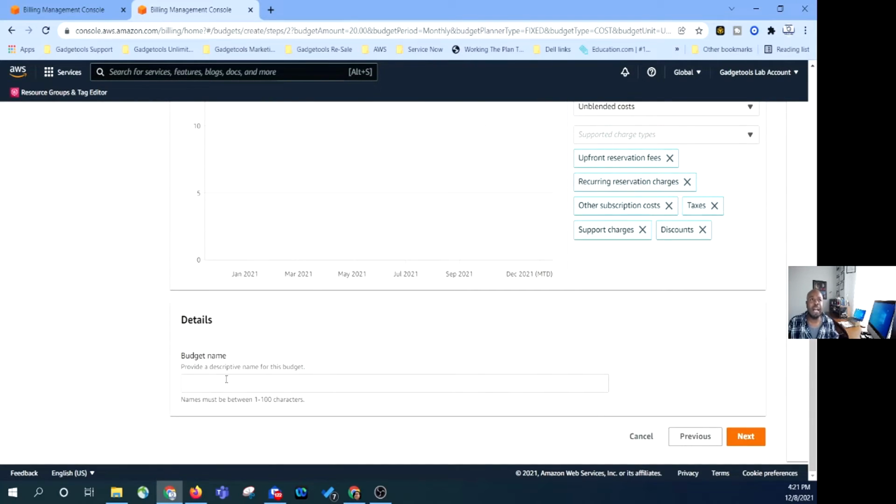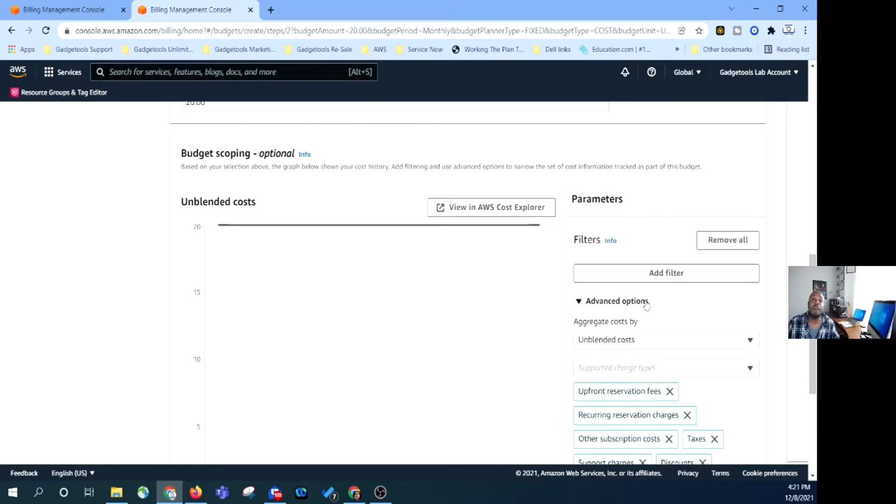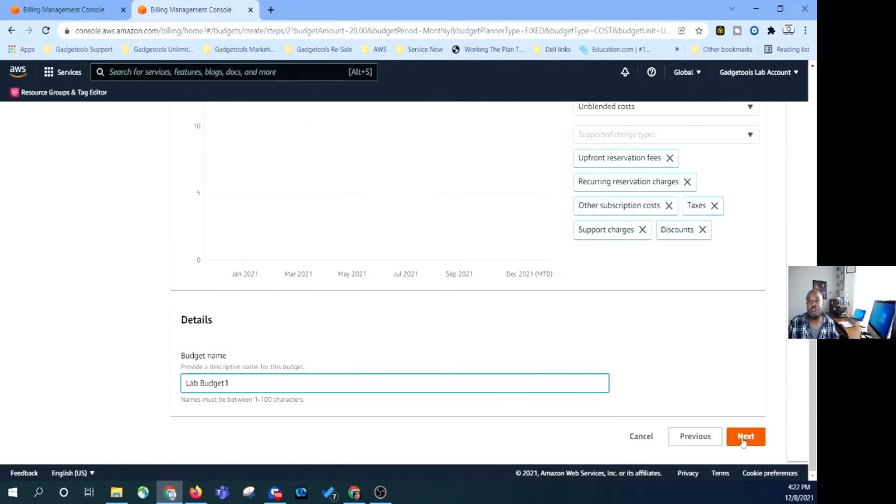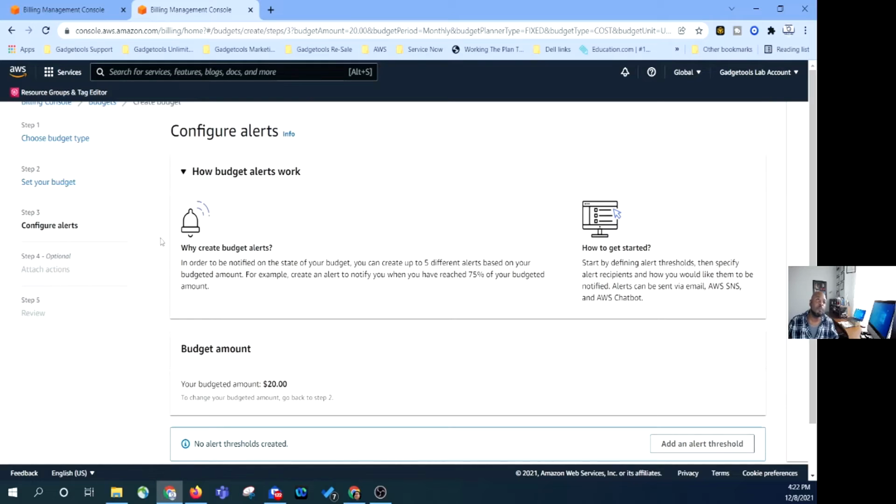And then we're going to scroll down. We're going to give this budget a name. This is our lab budget, so we're going to say lab budget 1. Lab budget 1, that is going to be the name of our budget. Now they've got some advanced filtering options you can do with the Cost Explorer, but you don't have to do any of that initially. We're just going to go down and click next.